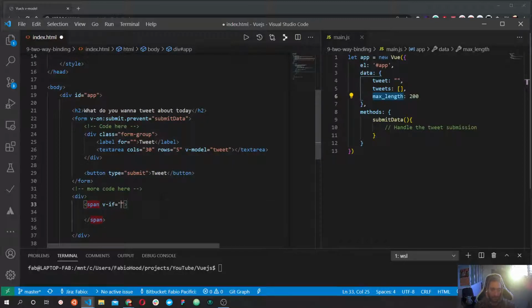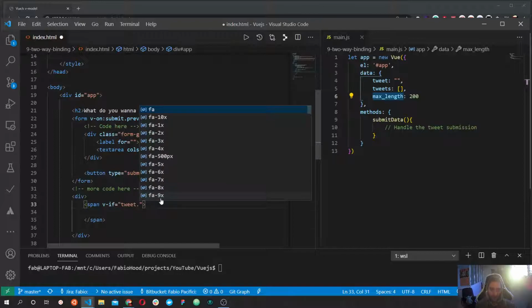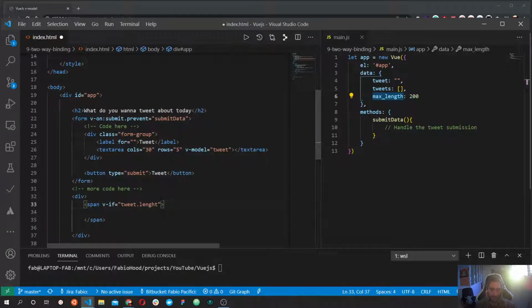And we could do that. So we could say tweet. Inside the directive, we know that everything is JavaScript, so we can use length. And after that, we can say is less than the max length, like that. Okay. And if it is, we can show something.